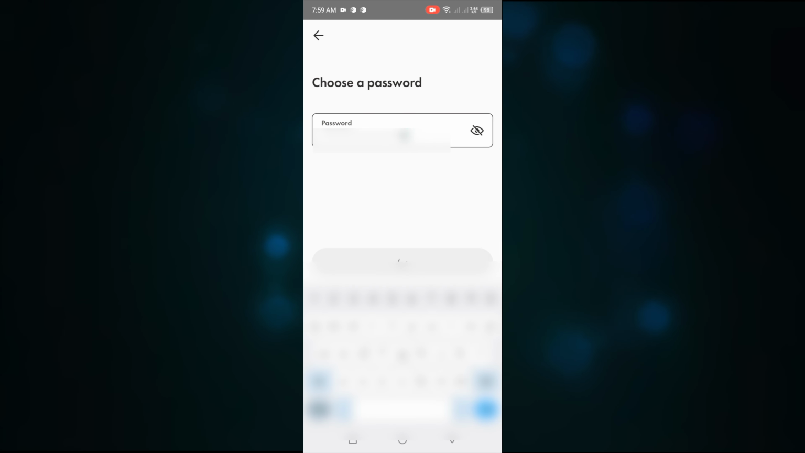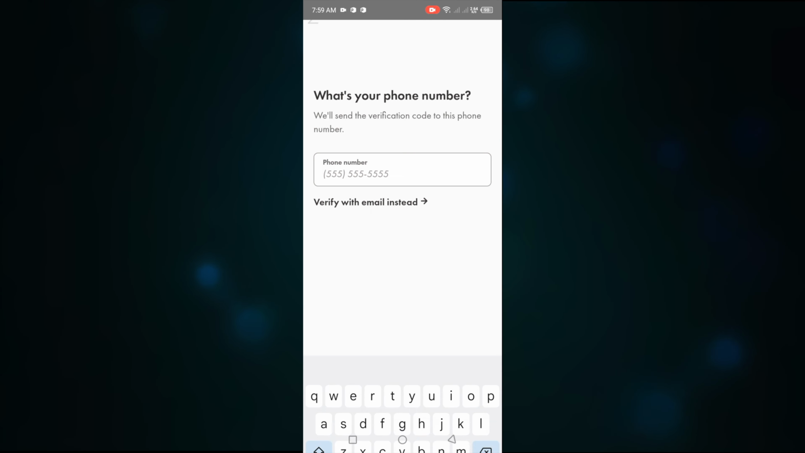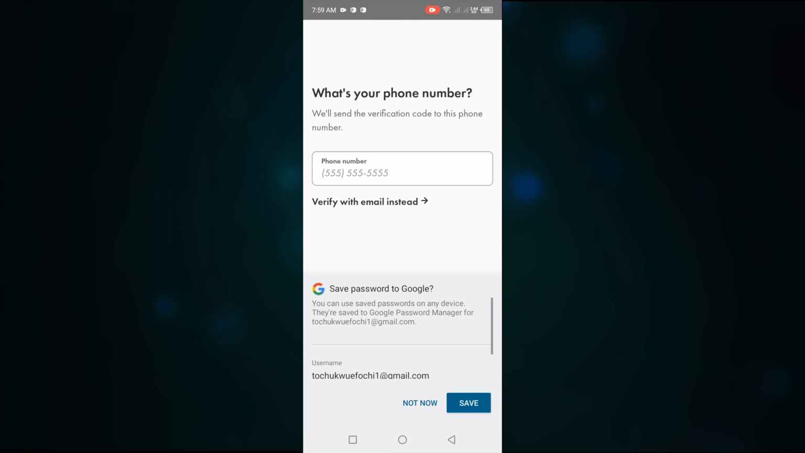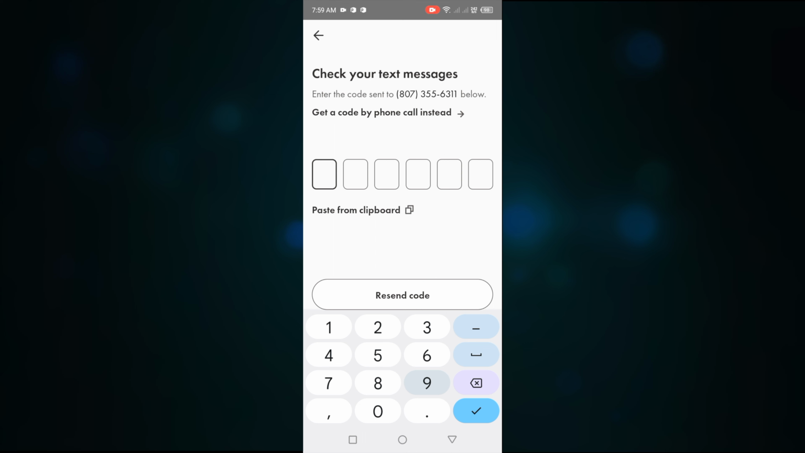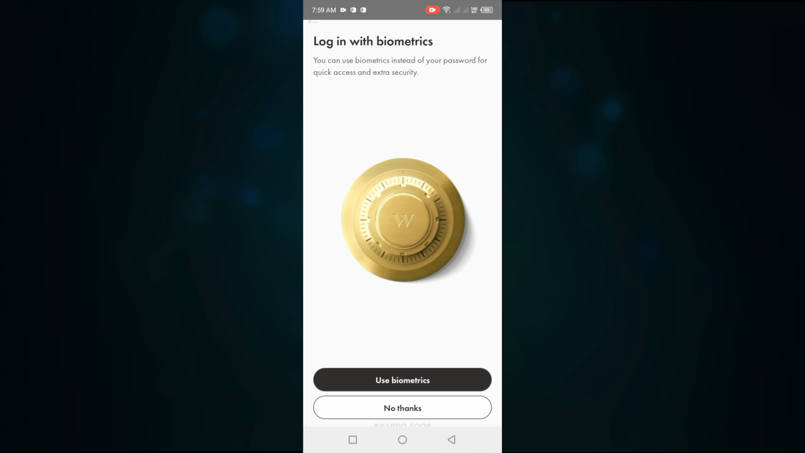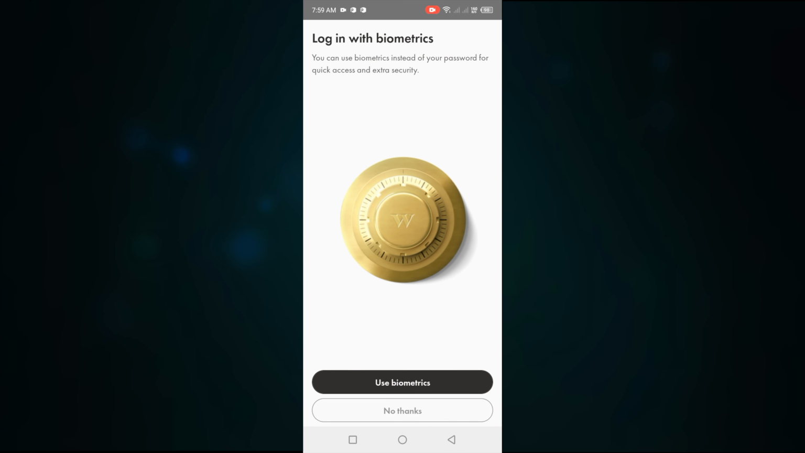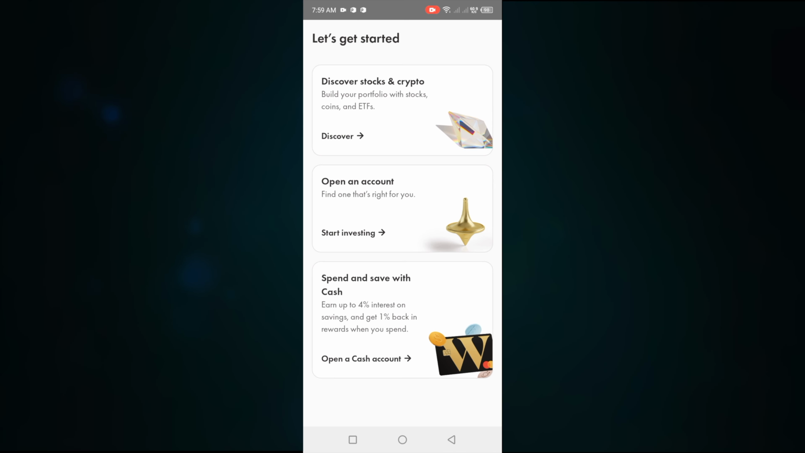Click continue, and then you provide your phone number. You'll also be asked at some point to verify your email address. But here, provide your phone number and you will be sent a one-time password, which you would have to use to verify your phone number. You can either use biometric or not. So you open that up.